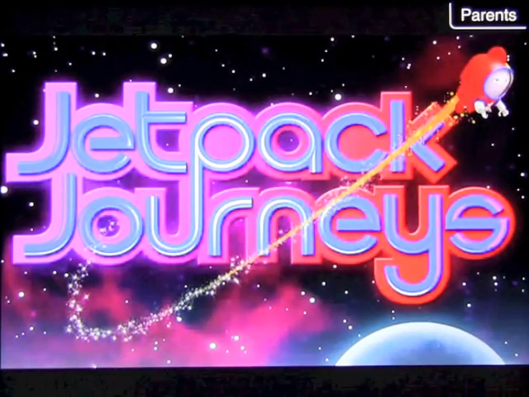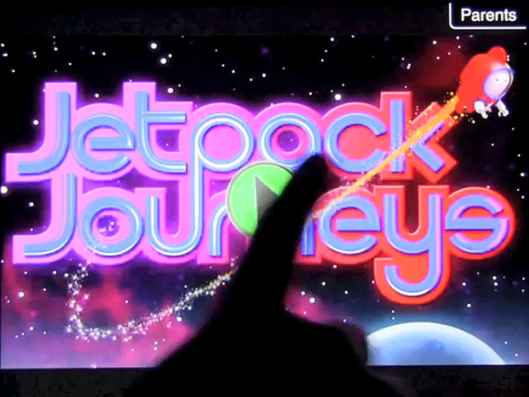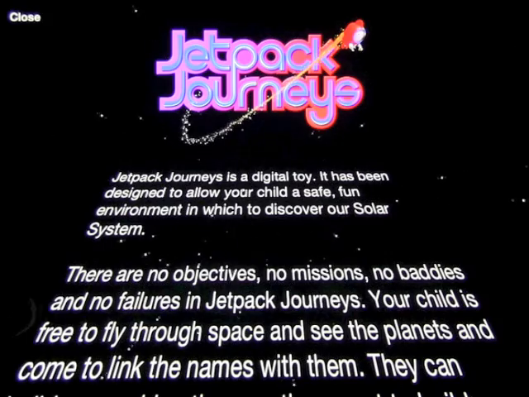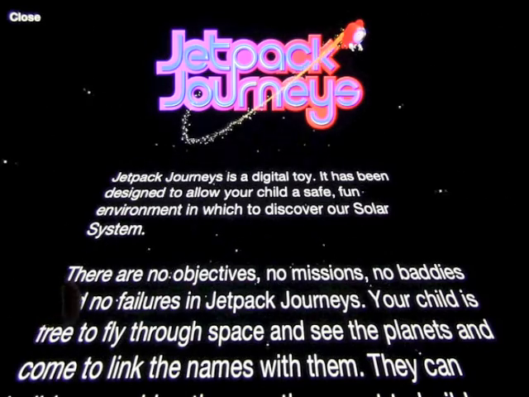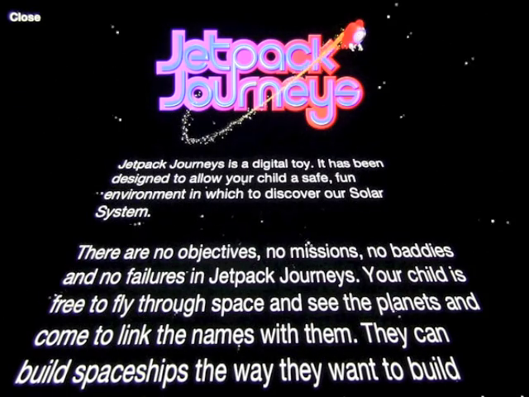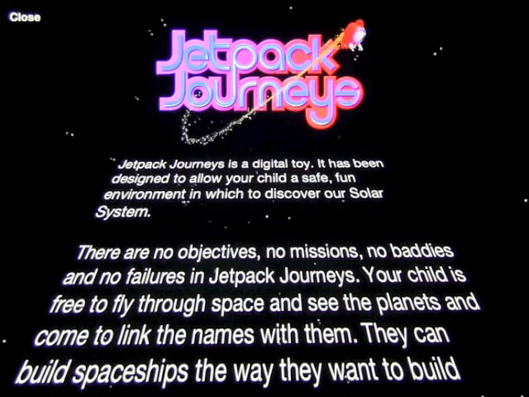Okay, we're going to take a look at an app called Jetpack Journeys, and you've watched the opening introduction. If you click on Parents in the top right, you'll find out some information about this app. Jetpack Journeys is a digital toy. It's been designed to allow your child a safe, fun environment in which to discover our solar system.